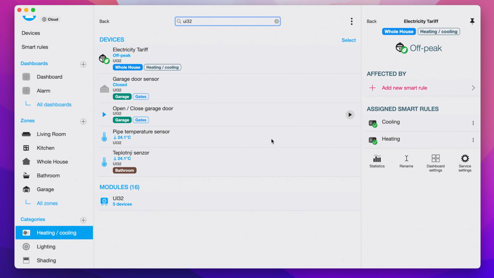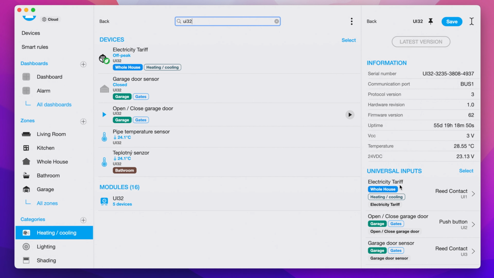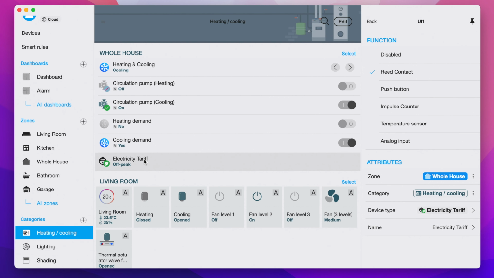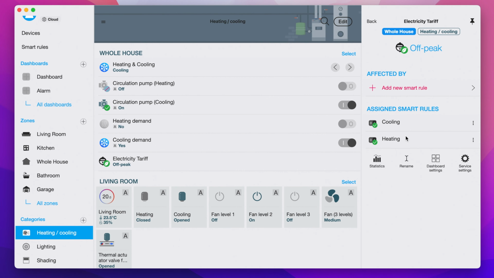The first step in the configuration is to find the UI32 module or another input module and activate the input as a read contact. We named it electricity tariff. Subsequently, we will assign two smart rules to it, which will have a limiting condition, one for cooling, one for heating. This smart rule is called switch event.